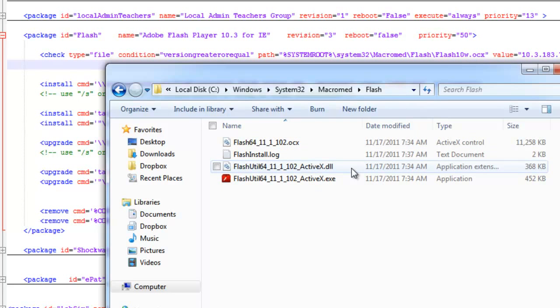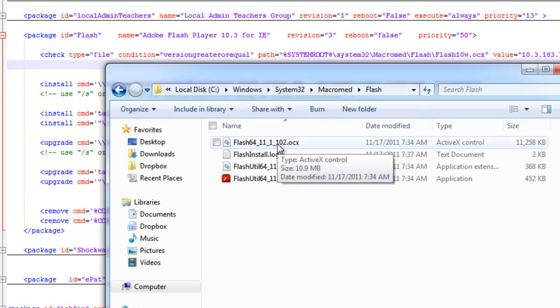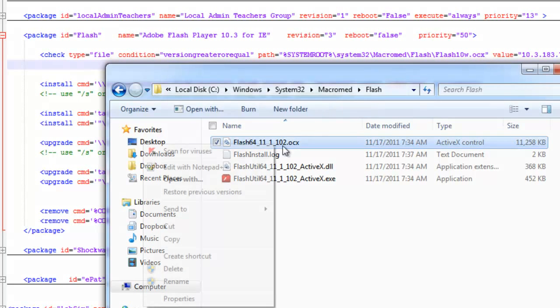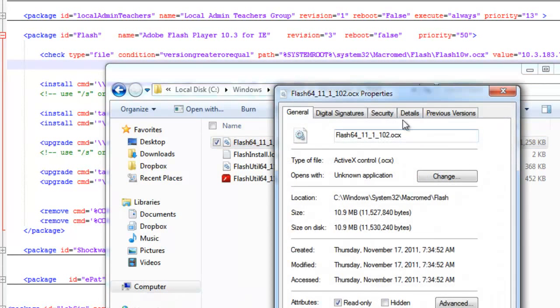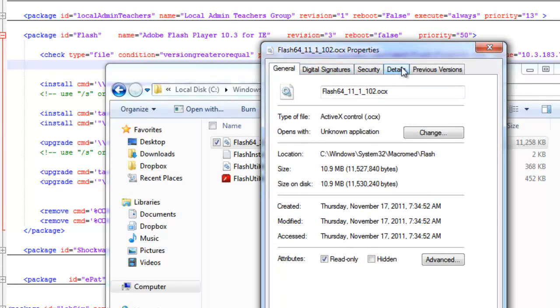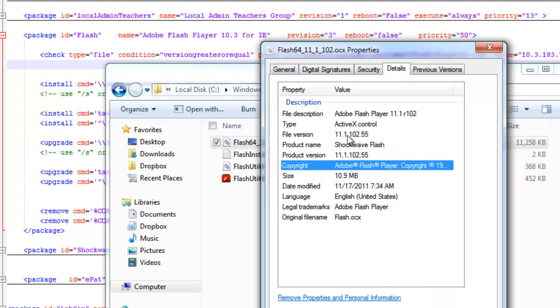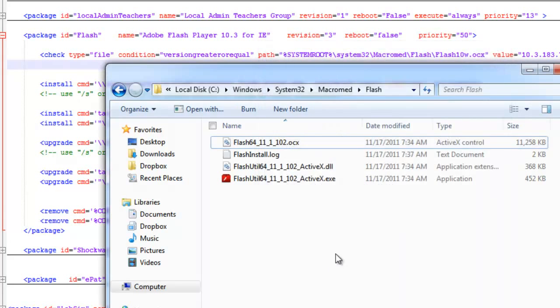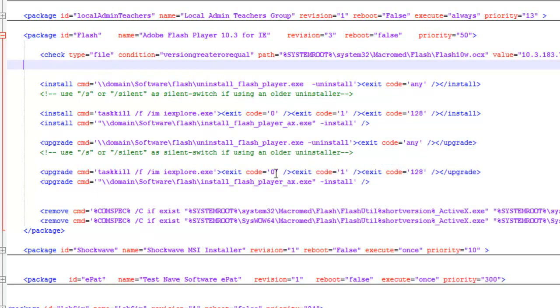Now this is a newer version. I have 11, so I'd have to make sure that this version equals. Now flash is kind of tricky about this, so you have to make sure that you know exactly which file you're checking. So right now, if this check ran, it would come back false because this file doesn't exist. How it checks if that's the correct file is it goes to properties, it looks at the details, and it checks the file version number. So that's how it knows, and that's how you can check to see what it's going to say. So I'm going to exit out of that.